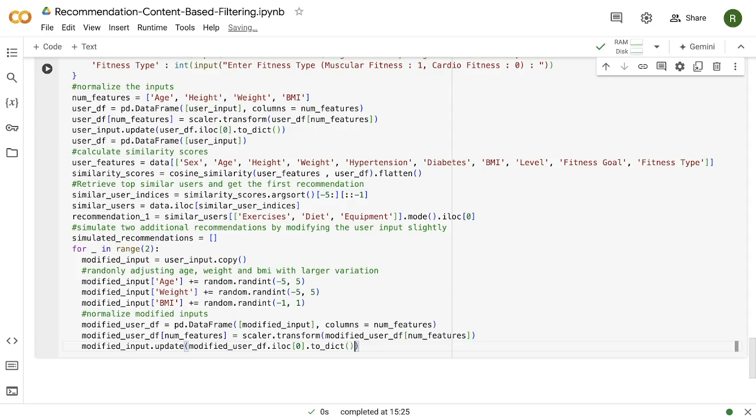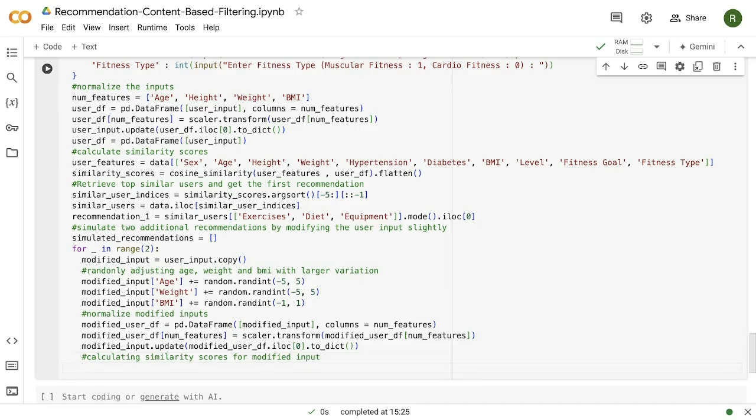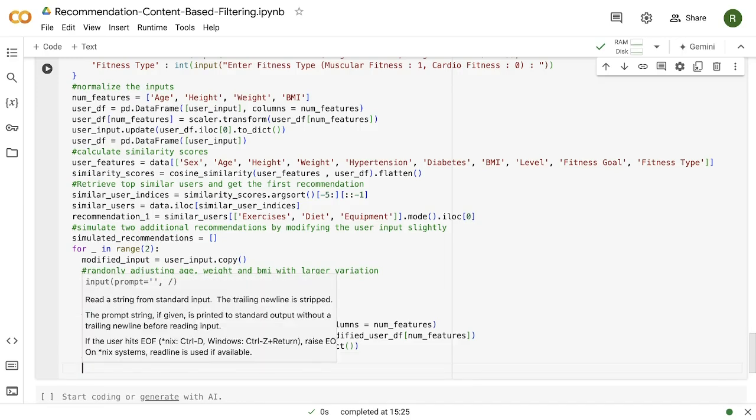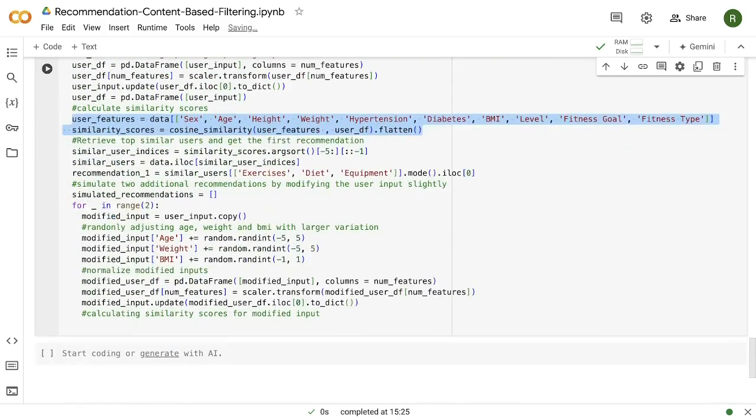After doing that, the next thing that we want to do is to calculate similarity scores for this modified inputs. So let me just say calculating similarity scores for modified input. Now here, as you know, we have already computed the similarity scores for the original user input. The next thing that we want to do is, now that we have shifted the values of the original user input, again have to compute the similarity scores between the existing data from the data frame and these shifted values. So let's do that now.